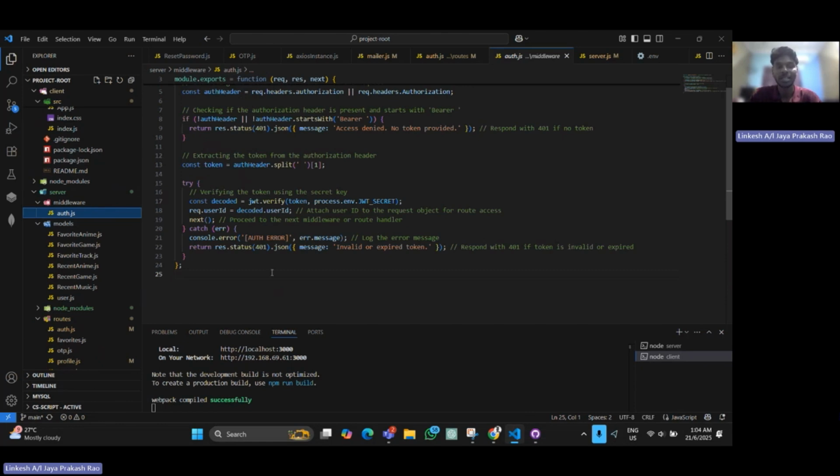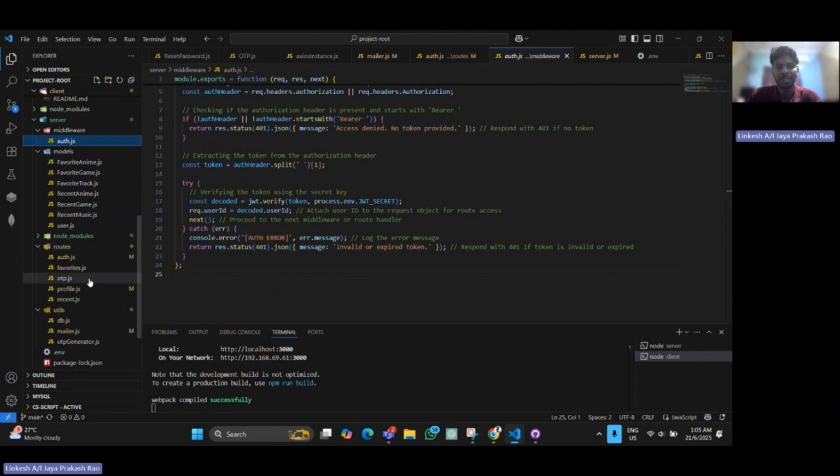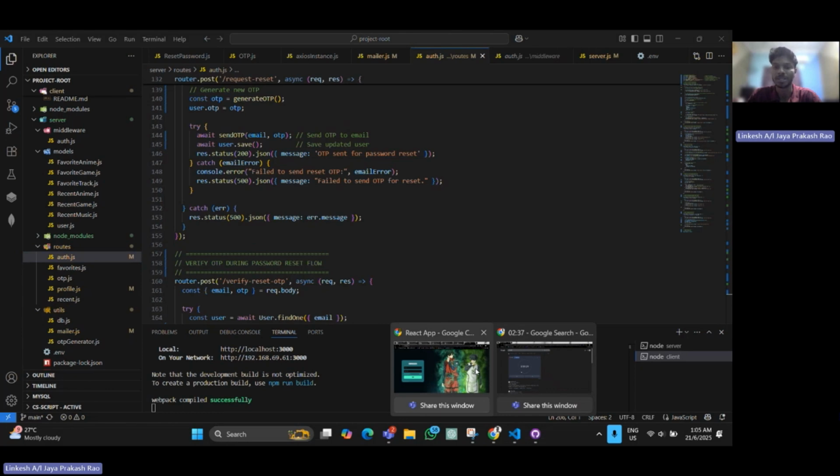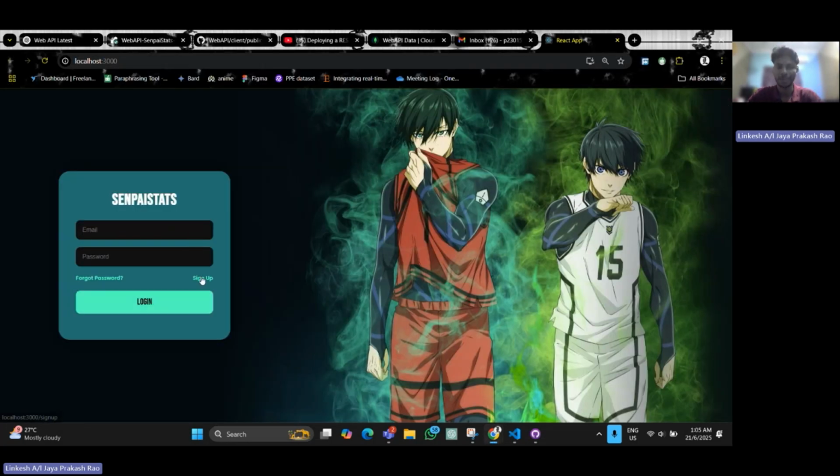There is another file called auth.js which is under routes. This is where all the main functions come, because this one file is handling the sign up, login, and also forgot password page. Let me just get back to our system. Let's test our sign up page first.